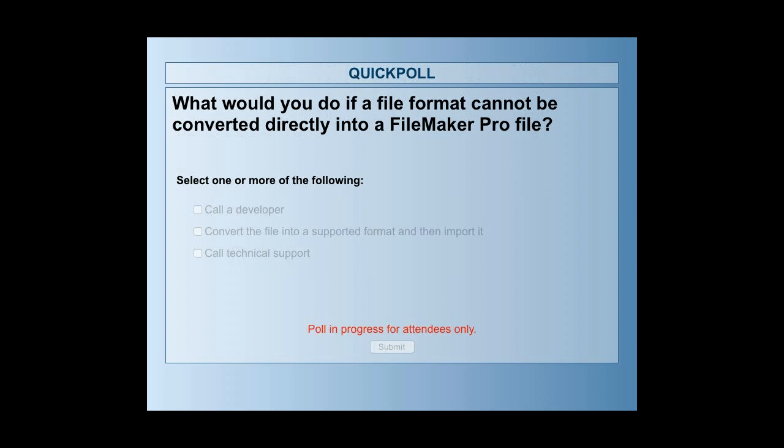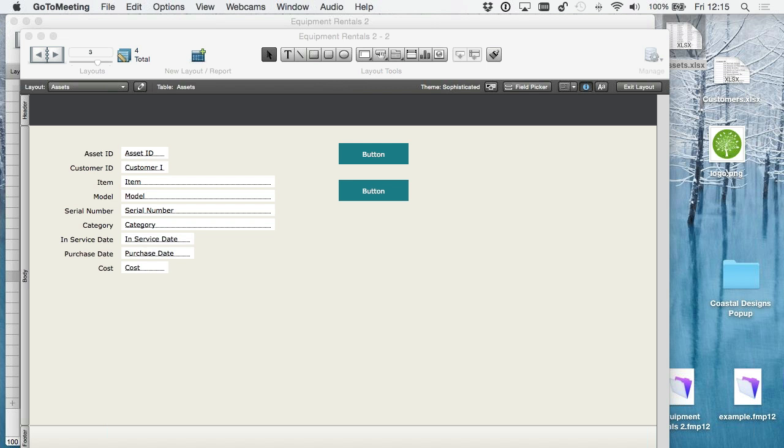So what would you do if you had a file and the file format could not be converted directly into a FileMaker Pro file, if you couldn't import it? These are up to you really, but would you call a developer? Would you convert the file to a supported format and then import it? Or would you call technical support?